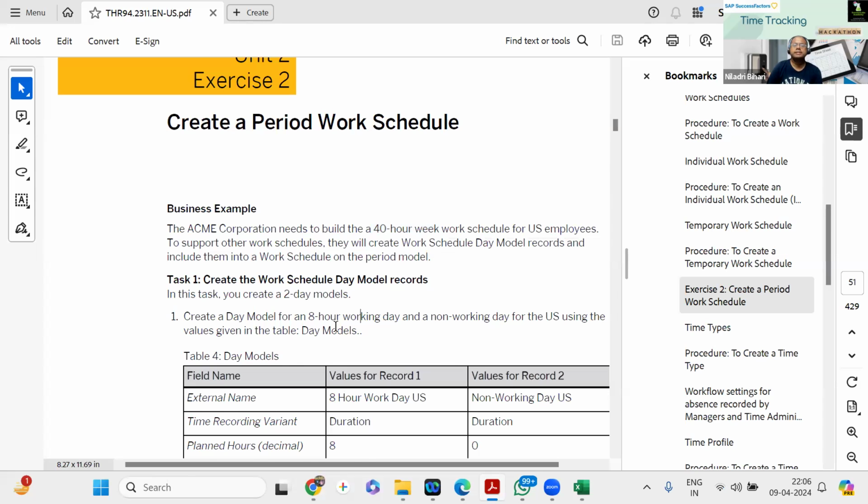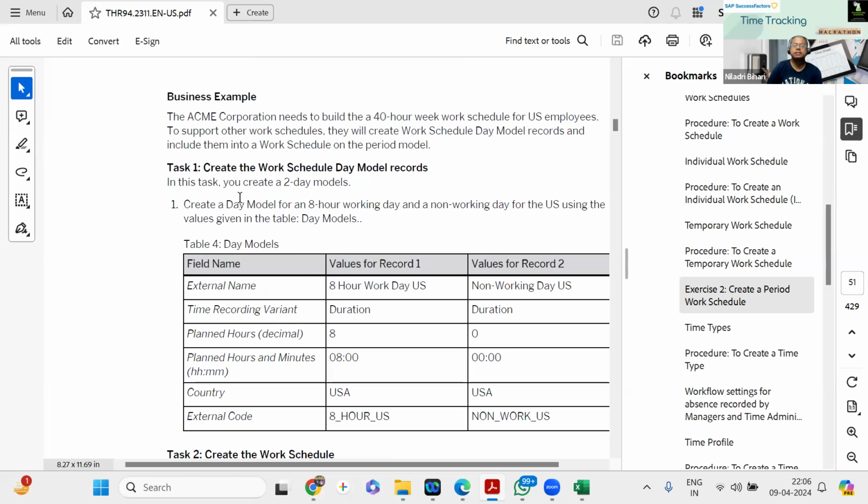Let's say the first task goes like this. You have to create work schedule day model records, and we will be creating two day models. One is an 8-hour working day for 5 days. Another is for non-working days, for weekends, Saturday and Sunday. This is the first task we will be doing.